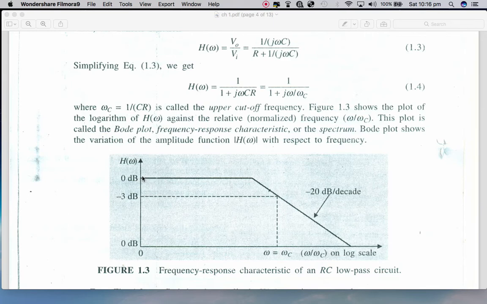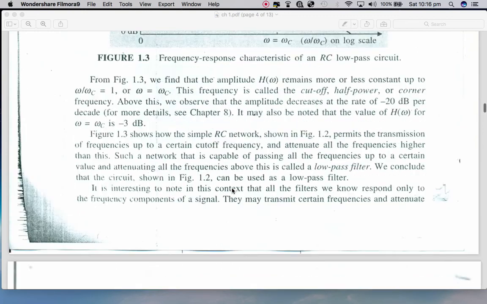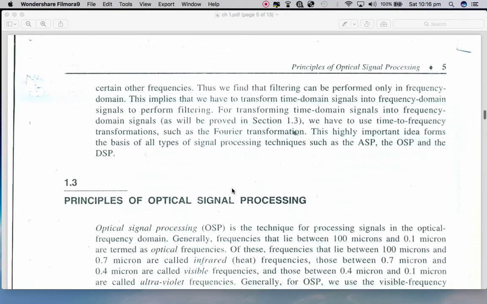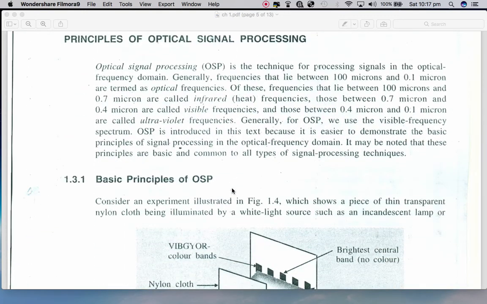and there is zero attenuation. Once the frequency reaches WC, after that there is attenuation happening in this manner, at minus 20 dB per decade. So this is a Bode plot, and it tells us the response of the filter, which is a low pass analog filter.